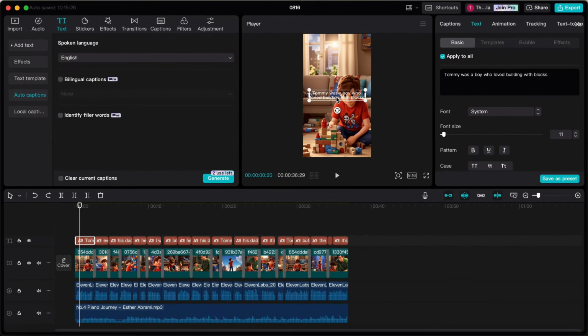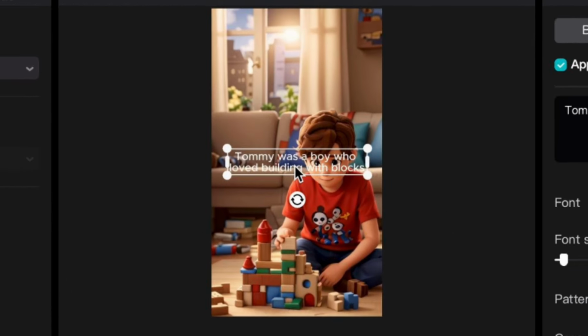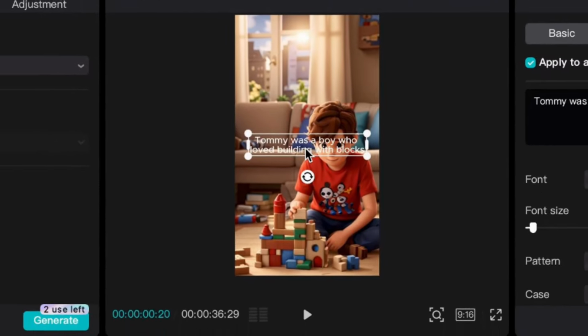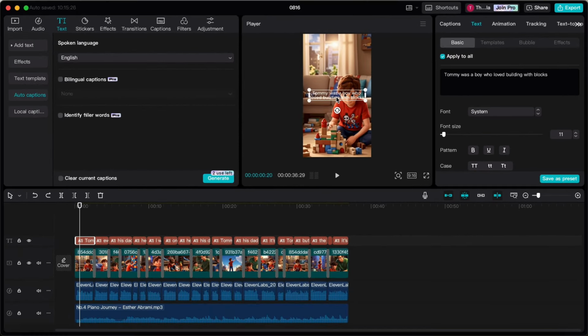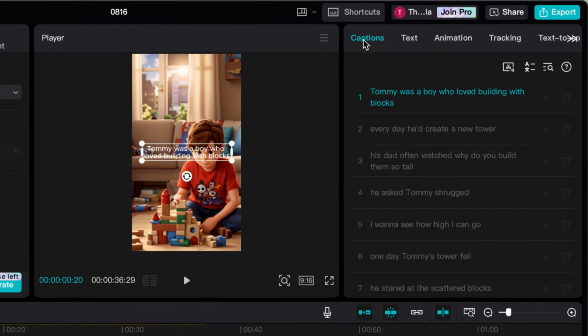The last thing I would recommend you do is split up the captions a bit. As you can see, right now, the captions are made up of almost 10 words. I would split them up to only show a maximum of 3 to 4 words. This makes the video more engaging. To do this, simply go to Captions in the top right corner. Here you will see all caption elements.